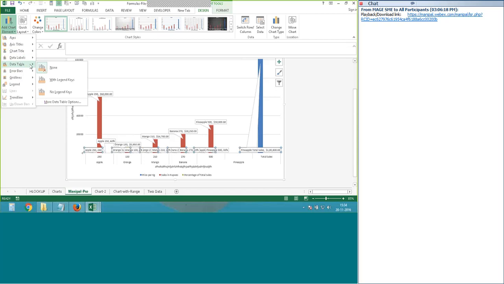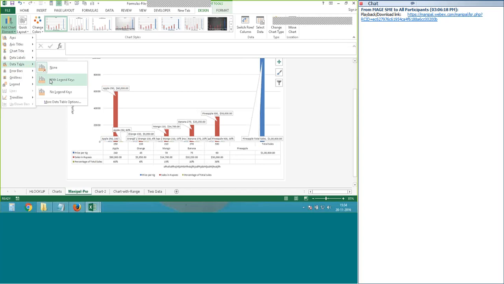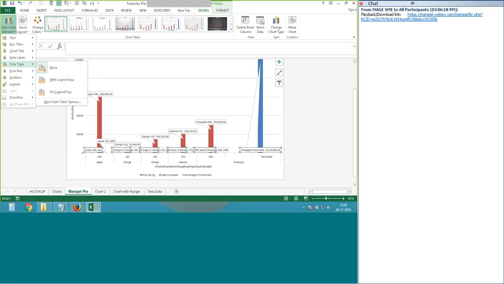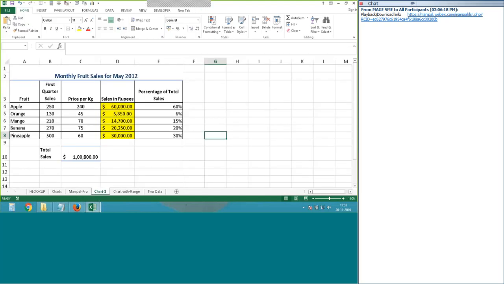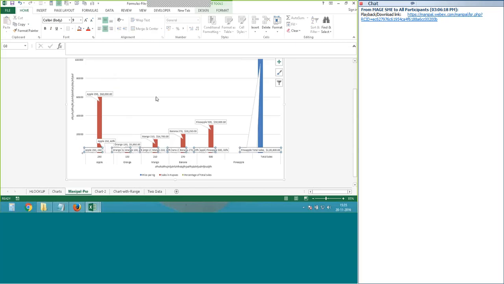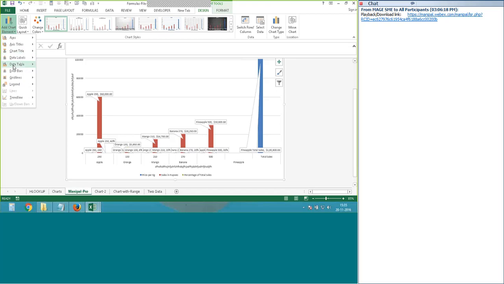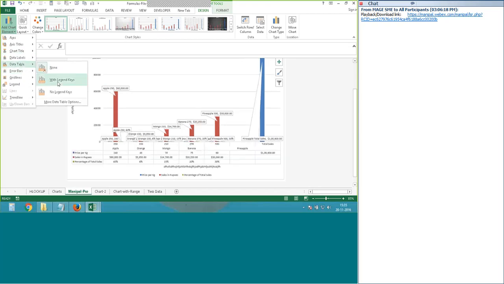Data table. At present, none with the legend keys. What do you mean by data table? The table is here, this particular table I'm talking about. This is the base data for chart creation. Now for this data table, whether you want to highlight it in the chart itself.